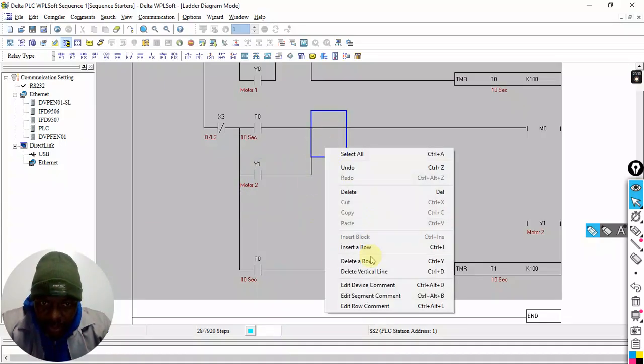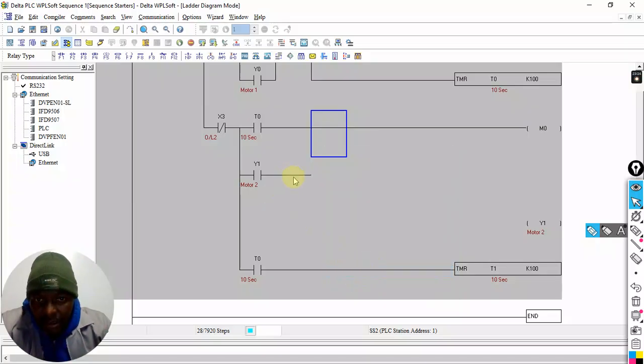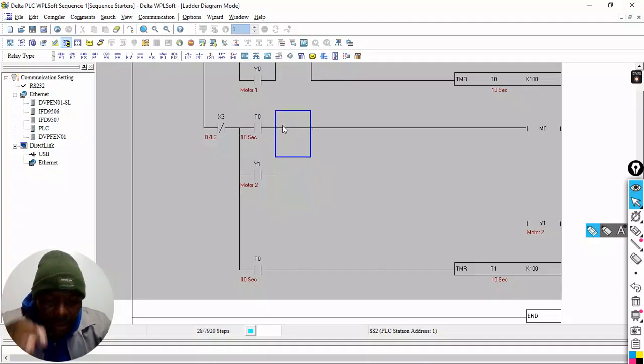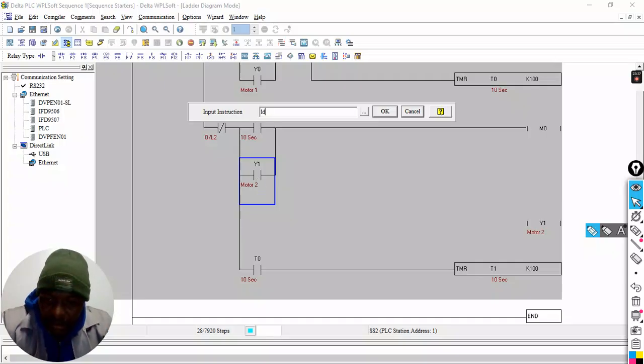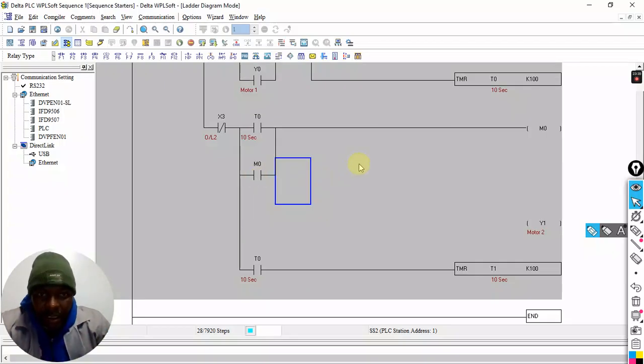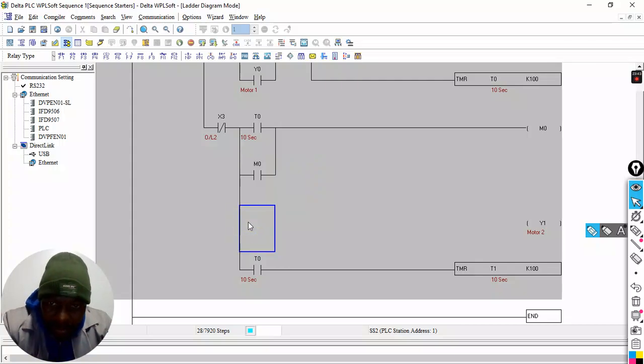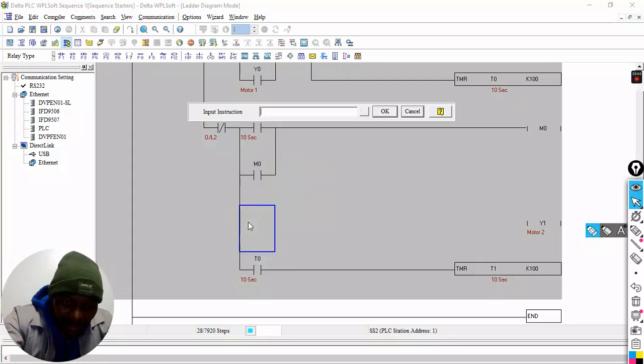I want to show you. Let me finish what I'm doing. Delete the vertical line and delete this one. What I want to do here is I want to latch. I want to change that scenario to something. Let's say M0. Okay. So after this, I want this M0 now to come here and start LD M0.